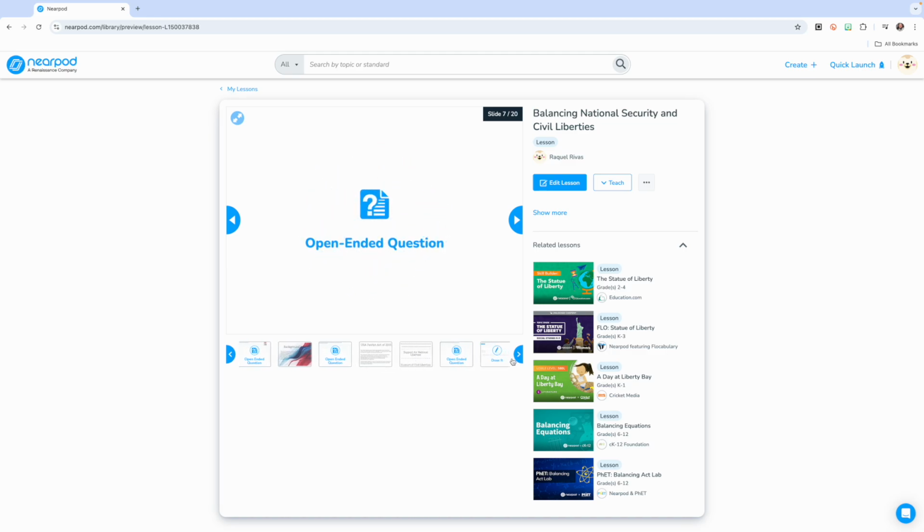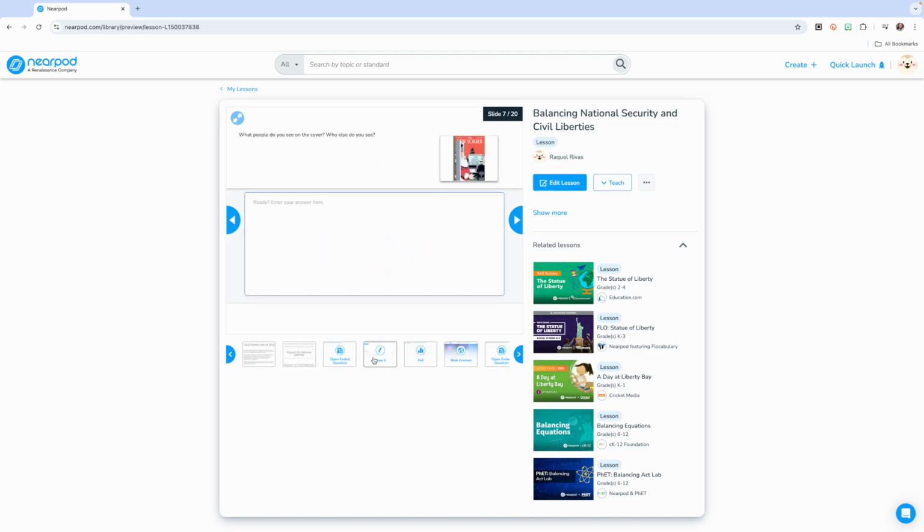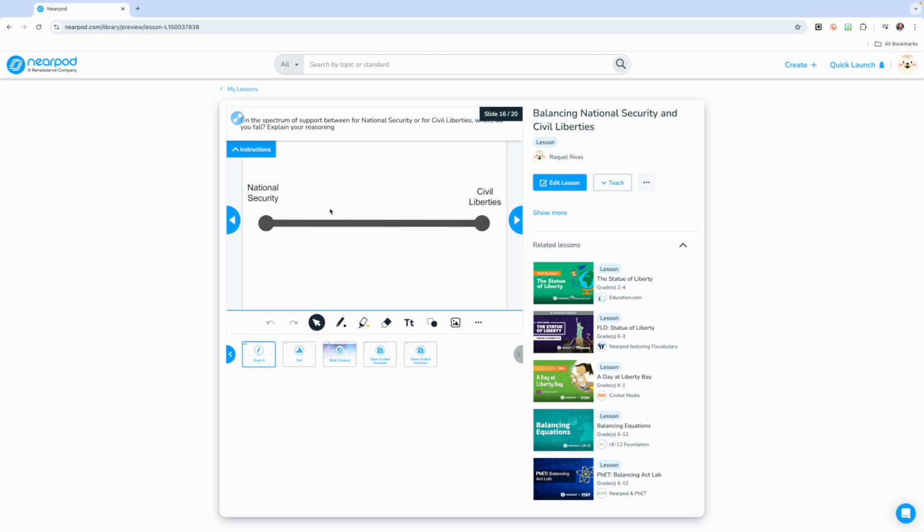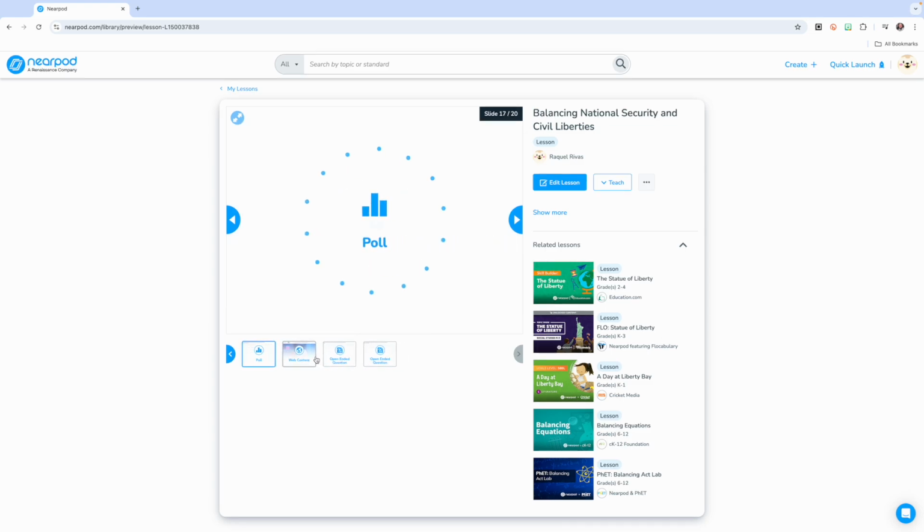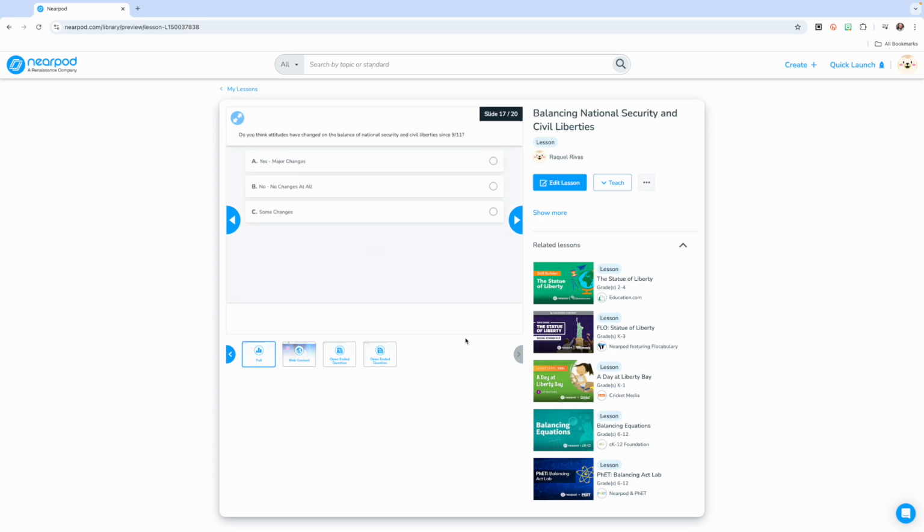You can have Draw It. The students love Draw It. It gives them an opportunity to draw something out, and then you can share them with the class. There are polls. You can include web content. There are virtual trips you can add.